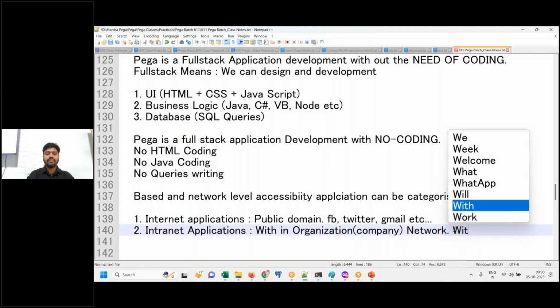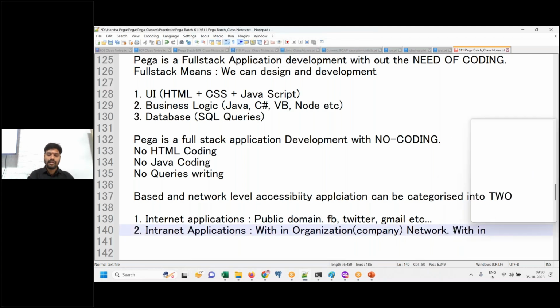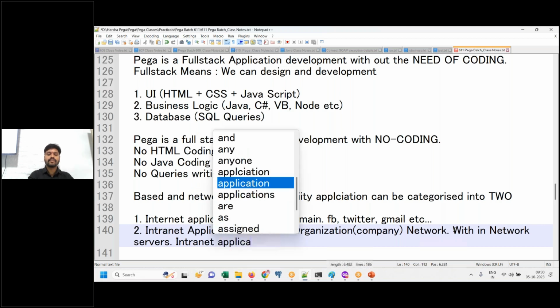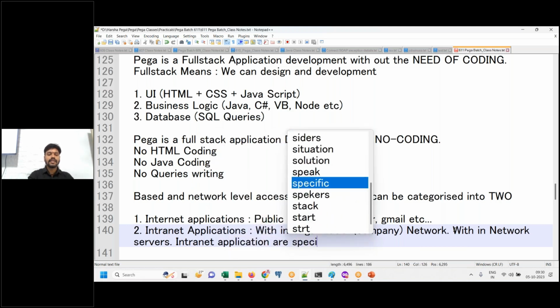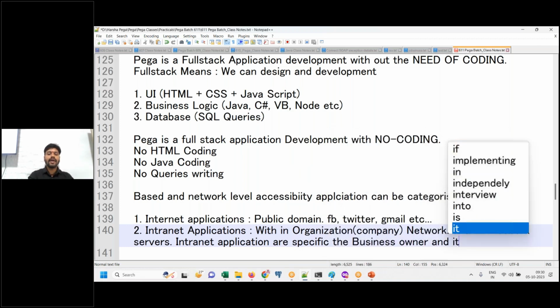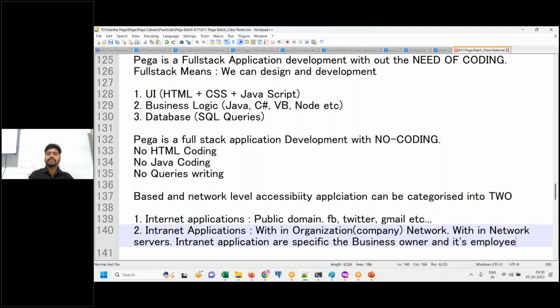Within the bank's network servers. If you go to outside servers, the public domain, can you access it? That is what? An intranet application. See, intranet applications are specific to the business owner and its employees. Only employees can access, no one else from outside.